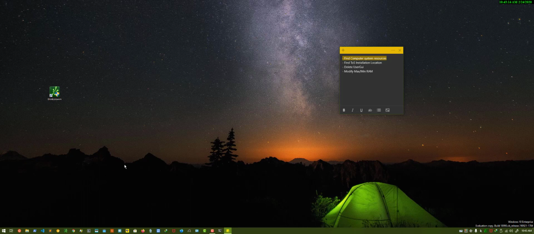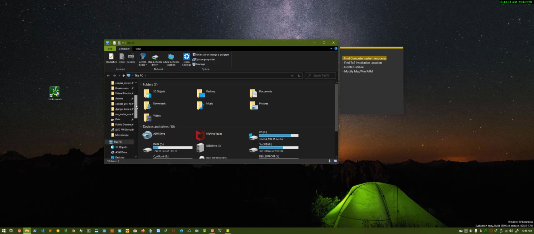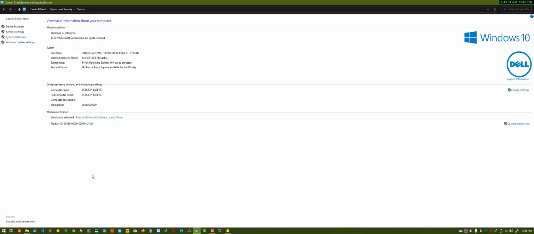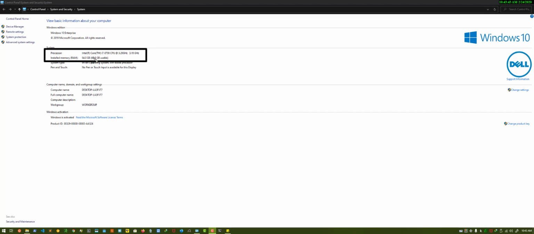The easiest way I know is going to any Explorer window. Open up your Explorer window, go to This PC or My PC, right click on it, go to Properties, and now what we want to look for is the RAM and the processor, which are right here. In my case, I'm running an Intel Core i7 and I have 64 gigs of RAM.